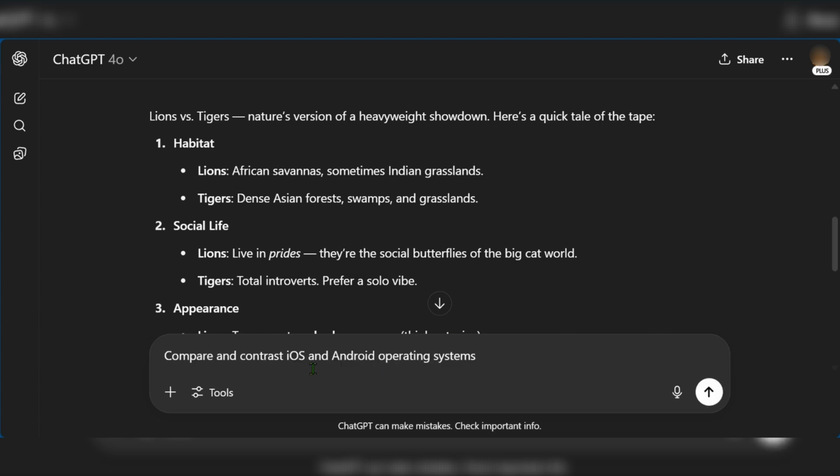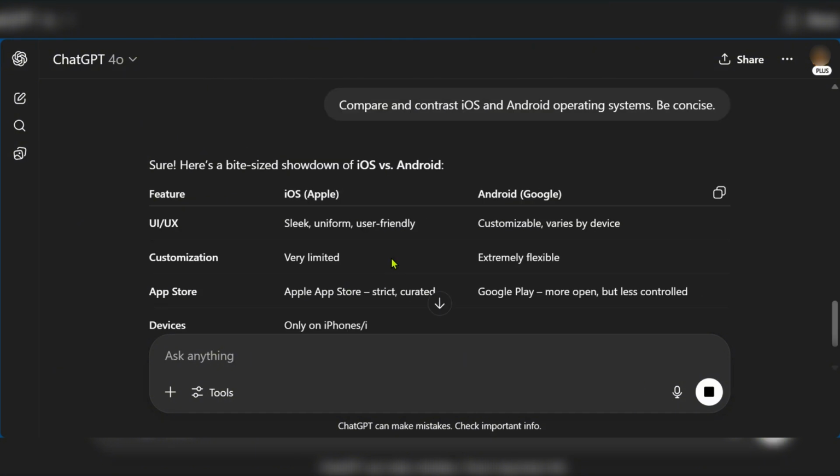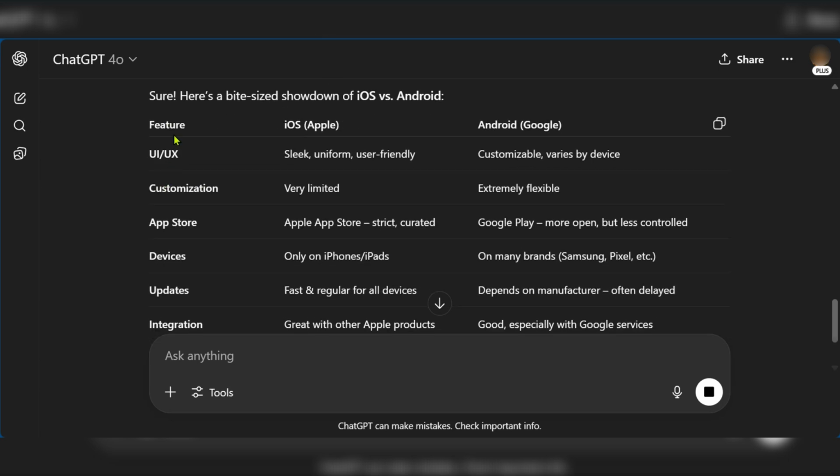So we have the example: compare and contrast iOS and Android operating systems. We could also add that we want it concise. This basically tells ChatGPT to make it brief. Let's go. As you can see, it's creating a nice looking table, and it has its features on the left side, in the first column. The second column is iOS and the third column is Android.